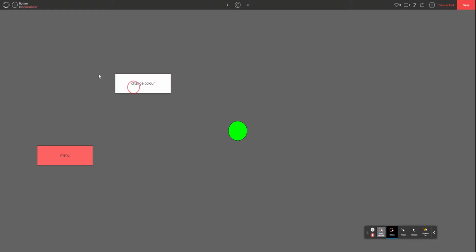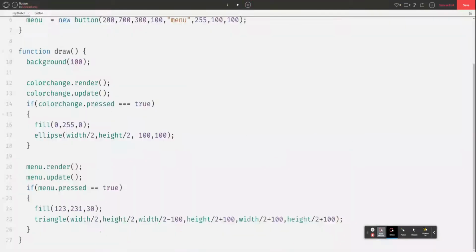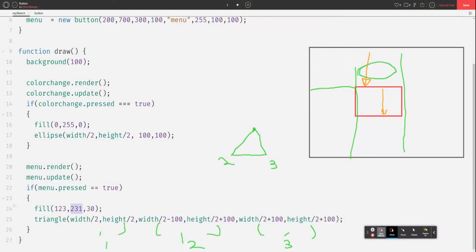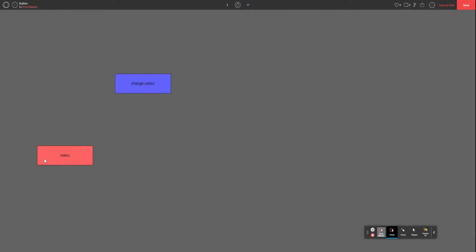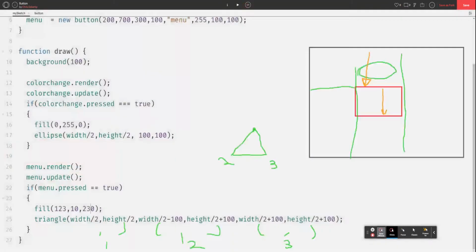It's a green triangle. It's a green circle. Ooh, I wanted to put that too high up. Let's make that 230. And it's going to be more of a blue triangle. Purple triangle. Purple triangle, I like it. Beautiful. So, what have we done in this round?